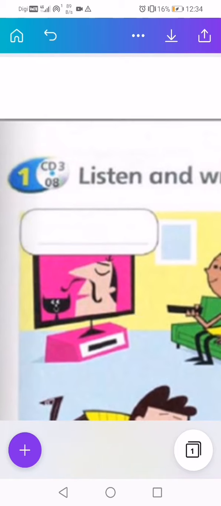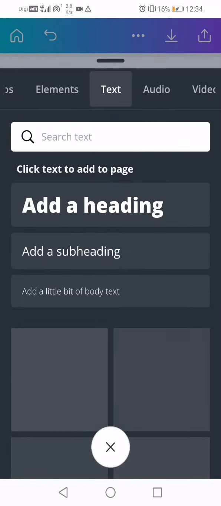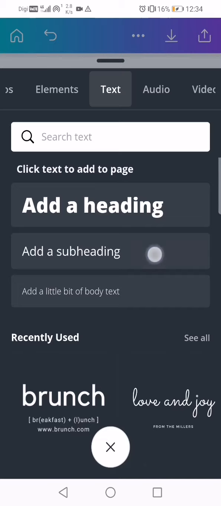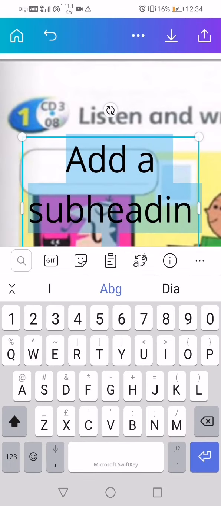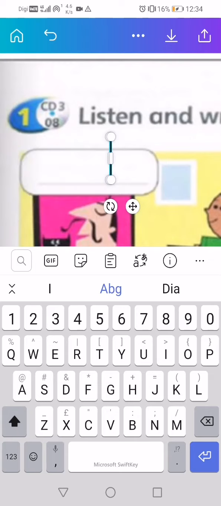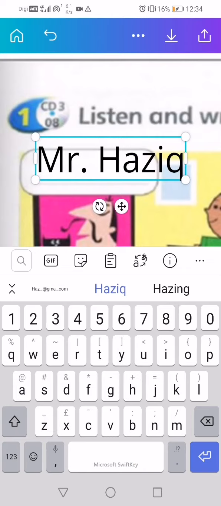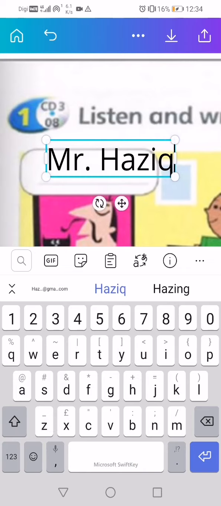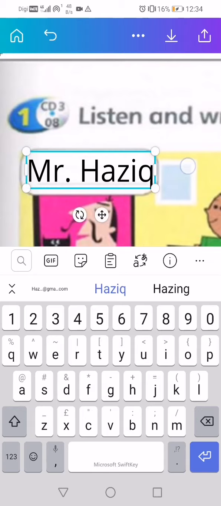Next, what you can do is click on the add button, add the text, and add a subheading. Delete the wordings there. Write down the answer. For example, it's Mr. Haziq, and then you resize it a little bit, put it nicely, and you should have it there.